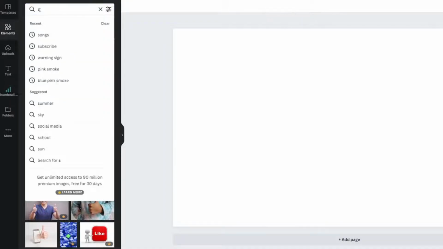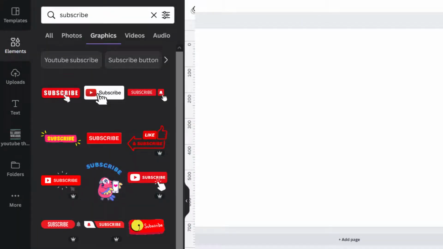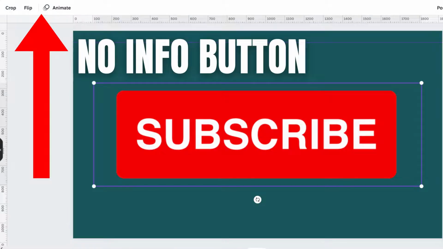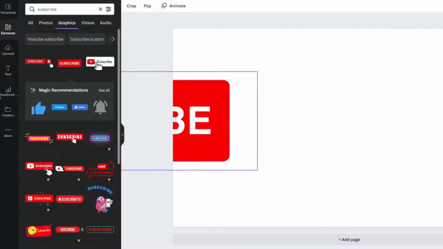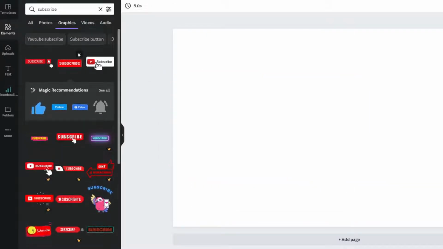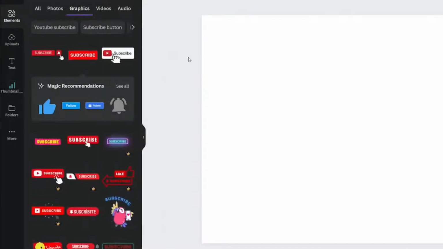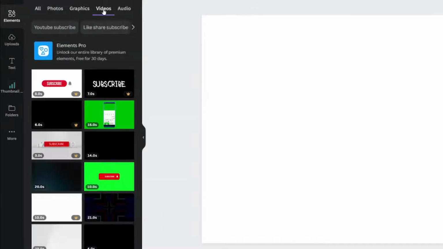Select the Graphics tab. For the items in this tab, it is best practice to add to a folder while in the left-hand side because animations will not have the Info button to add to folder. Click the 3 dots and add to folder that way. If you move over to Videos, it is the same technique for videos too.